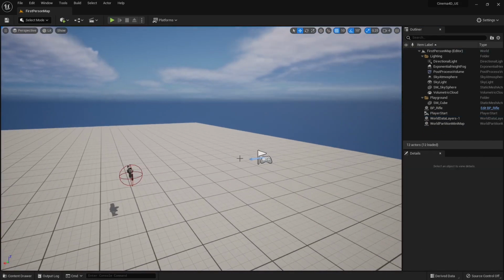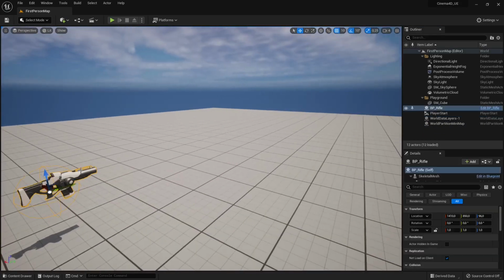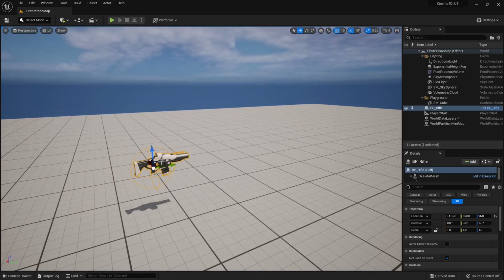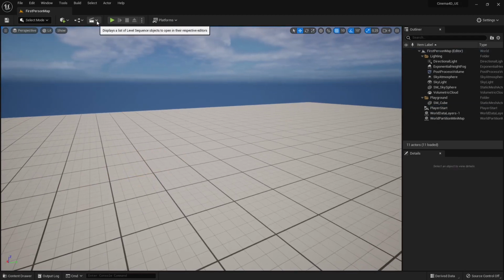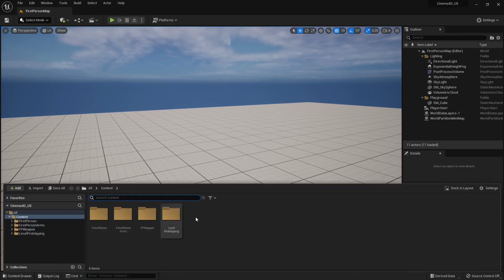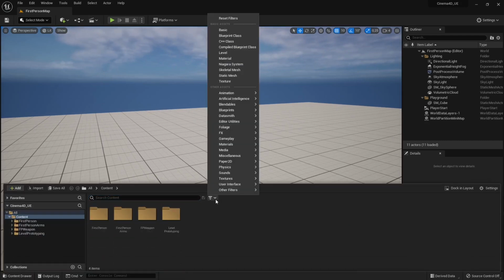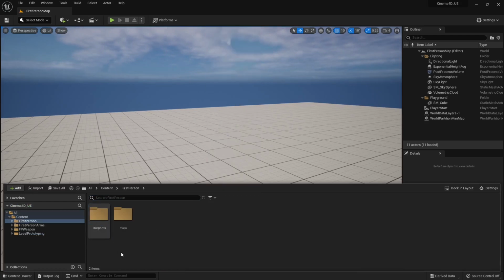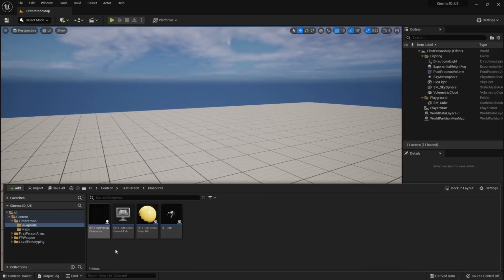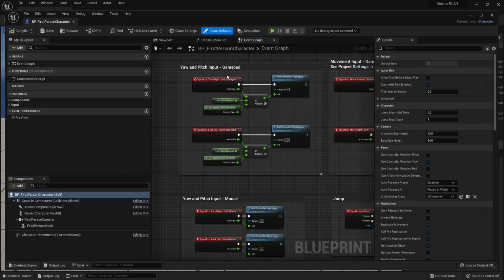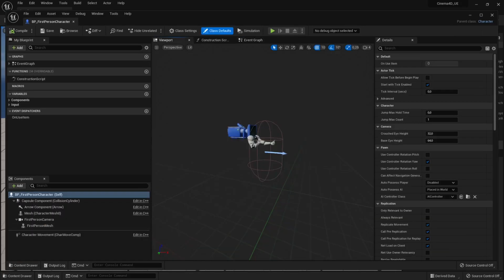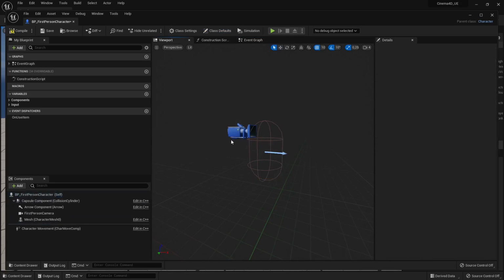So I'm going to delete also the text there and the gun. We don't need the gun. If we want to do something for architecture or design, we don't probably need the gun. Something we can also do is go in the content drawer, go in the first person folder and search for the blueprint character, first person character. You can search it by filtering in the blueprints, or you can just navigate. I'm going to get inside here, delete the arms and click on compile.